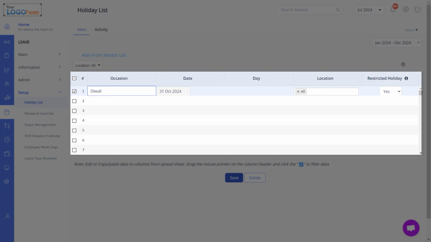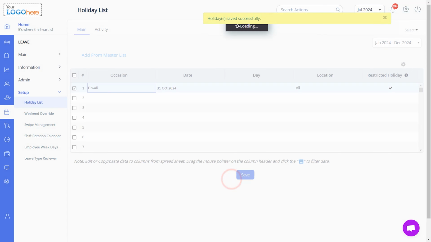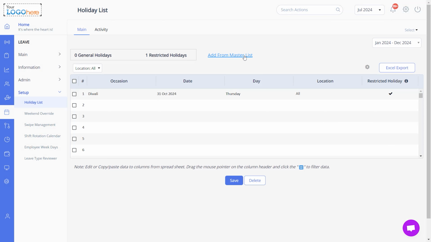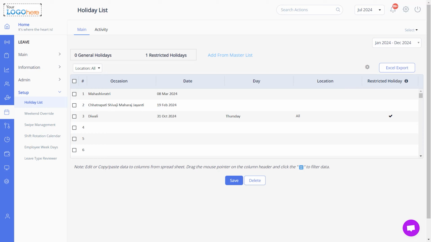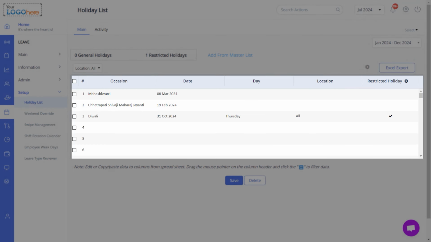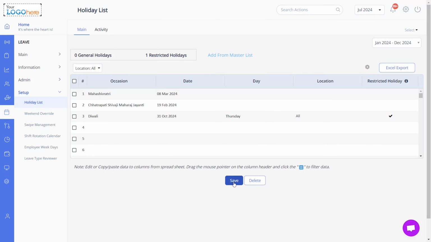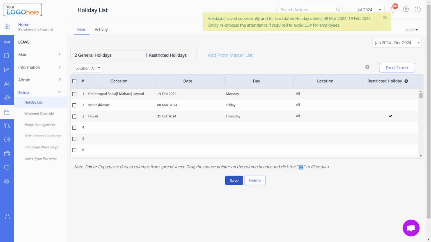Similarly, follow the same procedure to add the remaining holidays to the list. Click on Save. To add the holidays from the master list, click Add from Master List. Select the required holidays using the checkboxes. Click Add. The selected holidays are added to the holiday list. Click Save to save the holiday list for the required leave year.